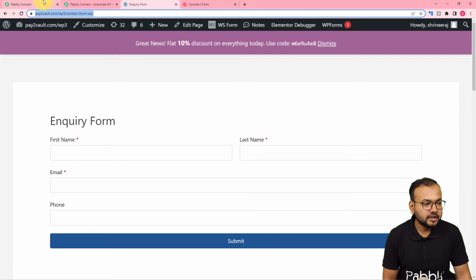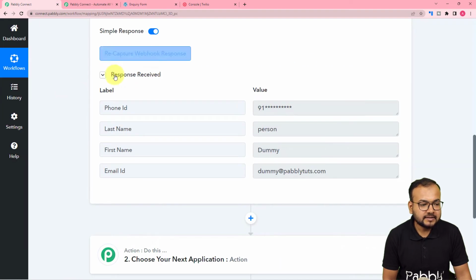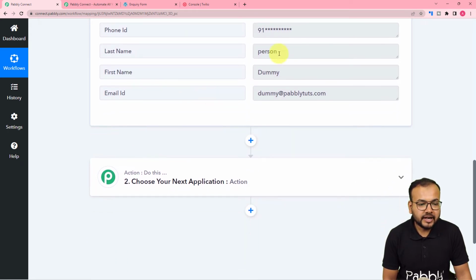form submission. So here you can see, guys, in this response received section, we got the data captured as phone number, ID, last name, first name, and the email ID. These are the things I have asked in the form, and the data got captured. Now, guys, I want to send this person who has filled the form an SMS.